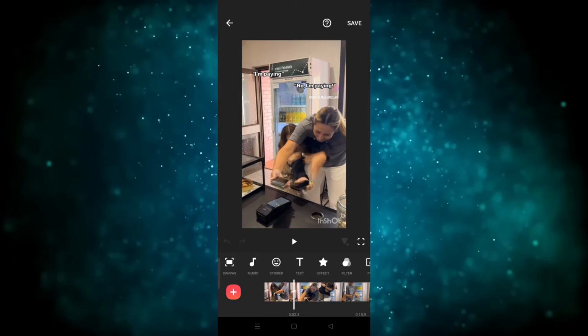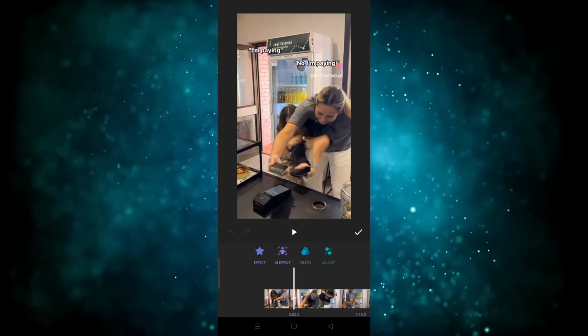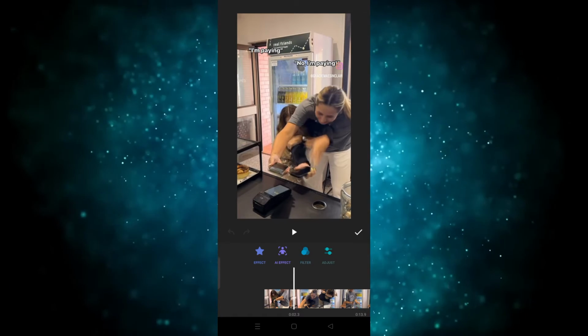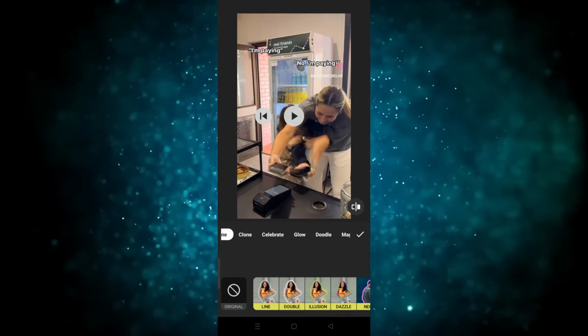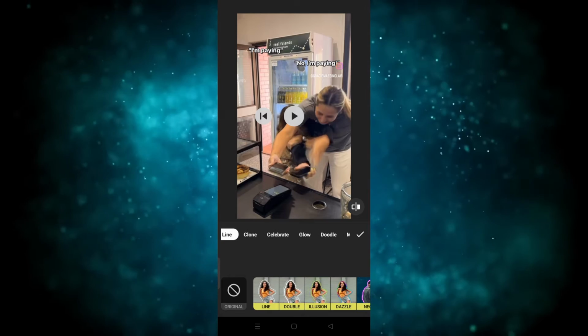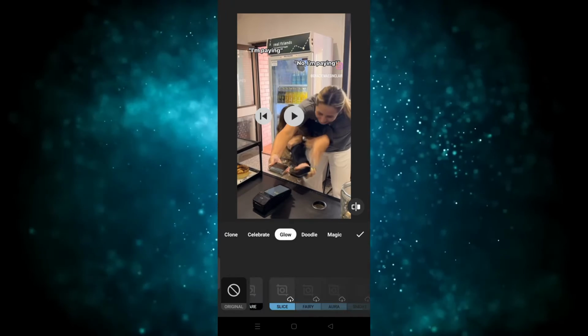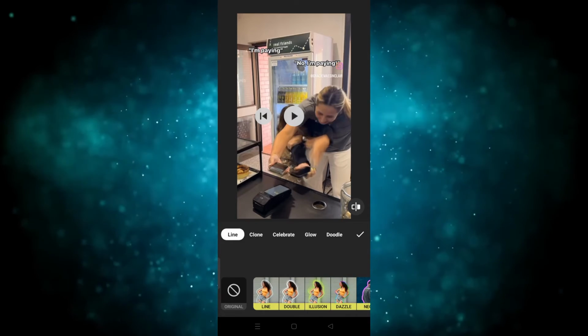Now simply we have to click on the effect option, and after clicking on it, as you can see, the second option is AI effect, so we have to click on the AI effect. After clicking on the AI effect, as you can see, the effects are provided group-wise in categories as well. So if you want to choose from here, like Glow, Celebrate and all, you can do that. For example, I'm going to the Line category, and here I'm going to choose this line one.